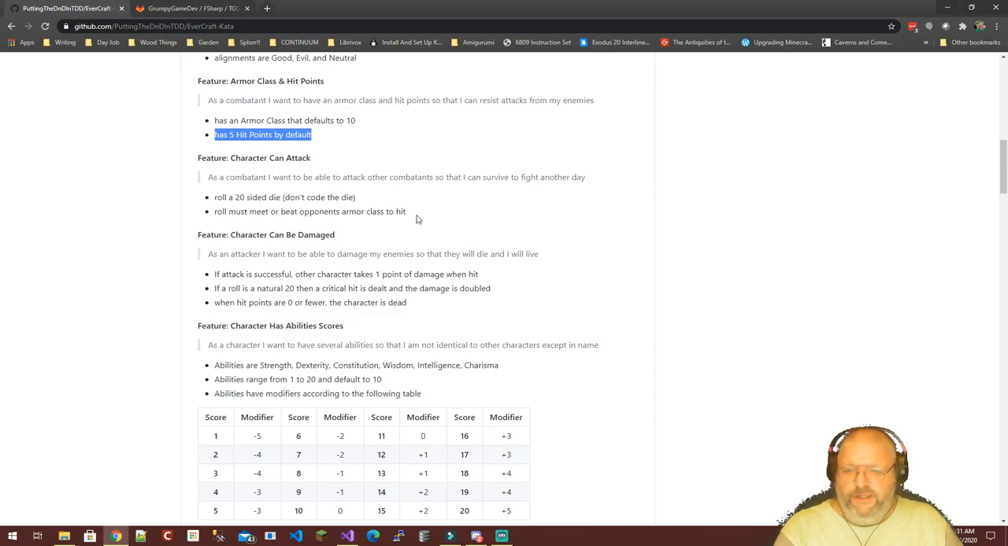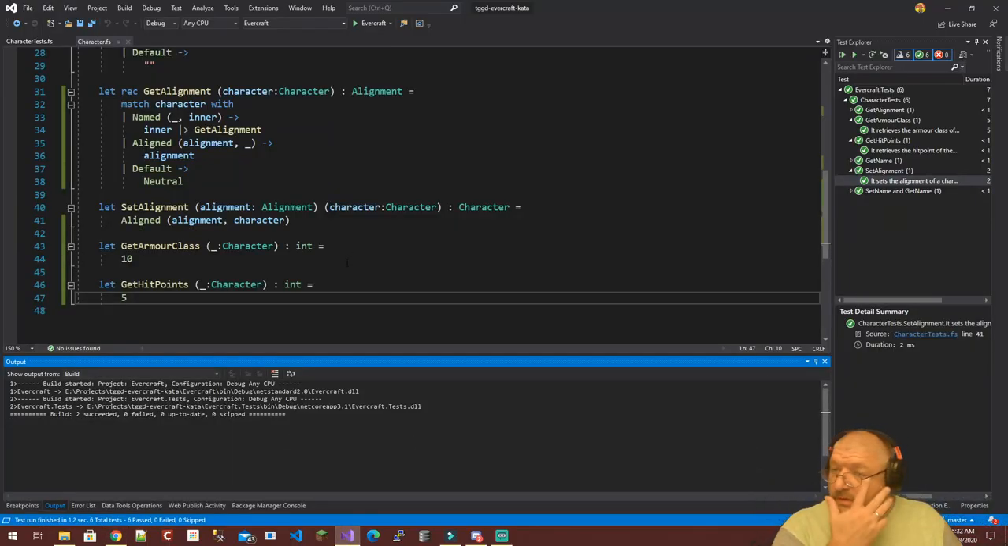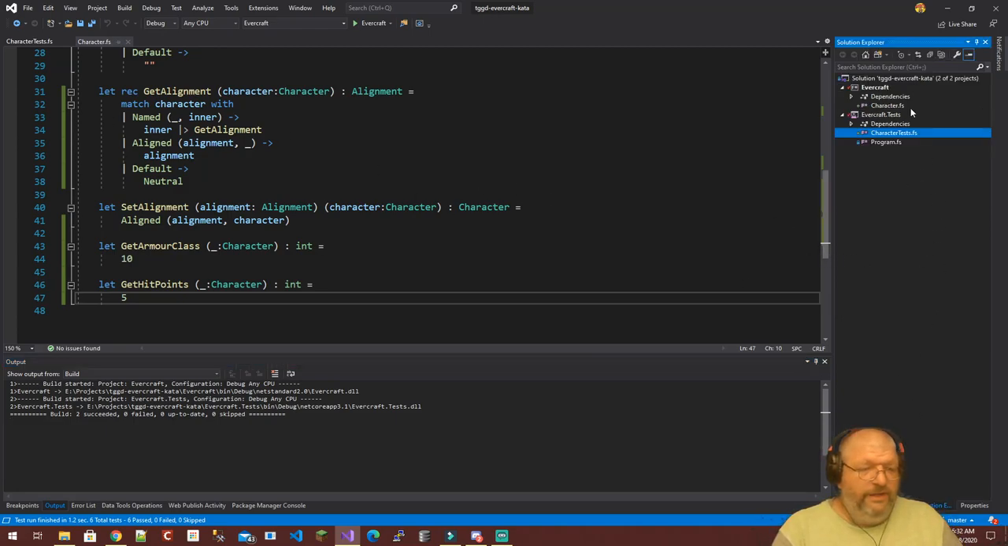Character can attack. As a combatant, I want to be able to attack other combatants so I can survive to fight another day. Roll a 20-sided die. Don't kill the die, which means we're not going to actually put the random number there. But roll must meet or beat opponent's armor class to hit. So what I have here is a different sort of thing.